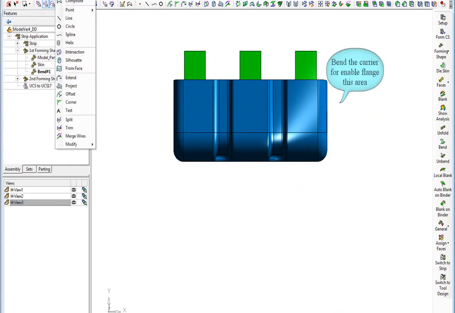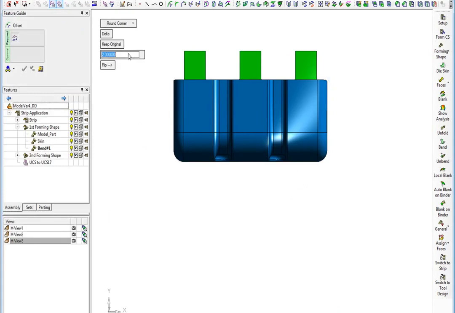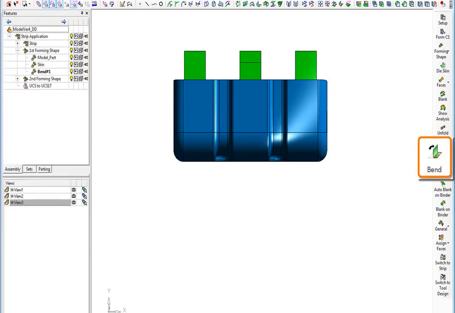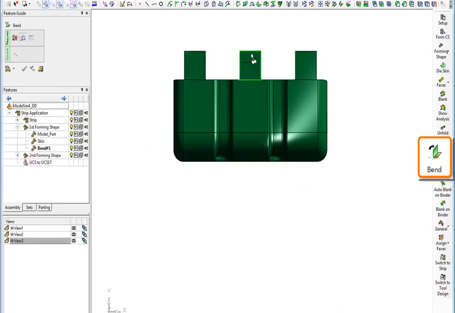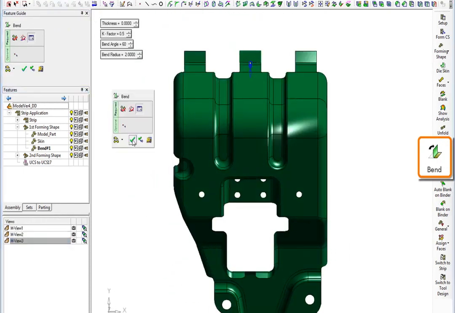In the following station, we would like to flatten both sides of the part without impacting the rest of the part. However, we see that we will not be able to perform this operation without bending the carrier first. We have therefore decided to bend the carrier in this station.